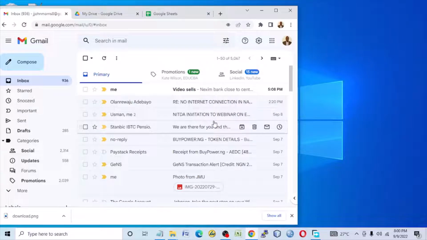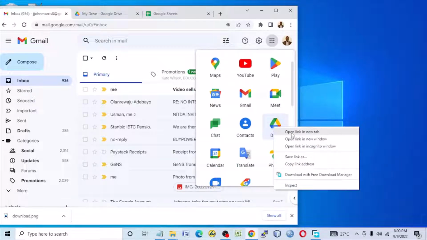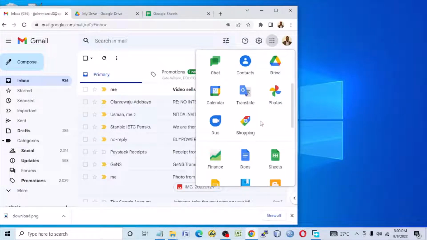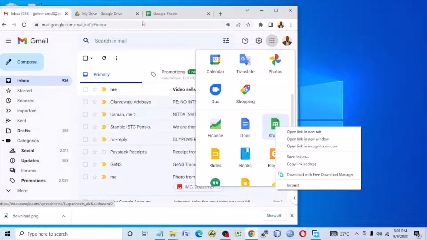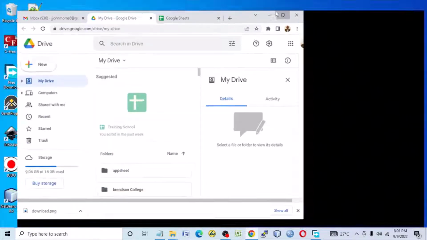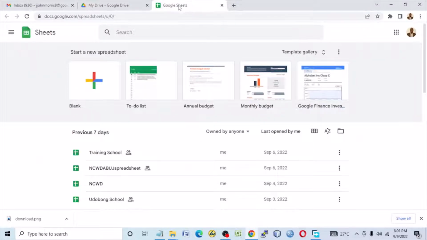So the first thing we need to do will be to log into our Gmail account. Then when you get in here, you click on Google apps, then look for Drive, right click on Drive and click open in a new tab. Then move down and also right click on Sheets and open in a new tab. And this is exactly what you will find. So once you've done that, the Drive will open here, and of course the sheet will open here.